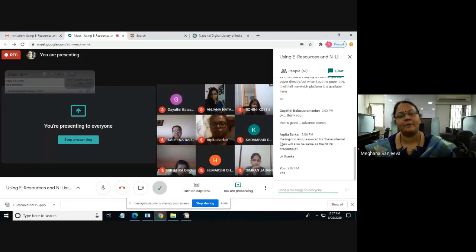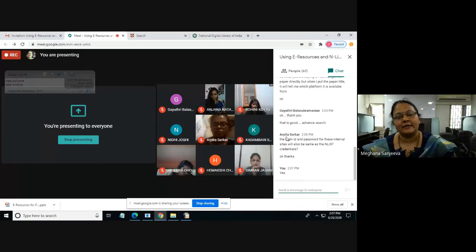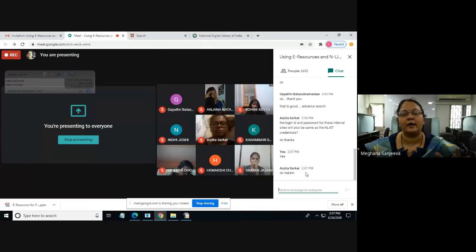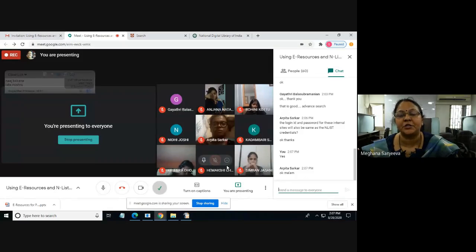Yes, it will be the same, the Enlist ID everywhere on all the platforms on Enlist to which we have access. The login ID is the same. Okay. In some of the sites, what will happen is they will ask you for access, and they will ask you an institution's name before you put in your login details.